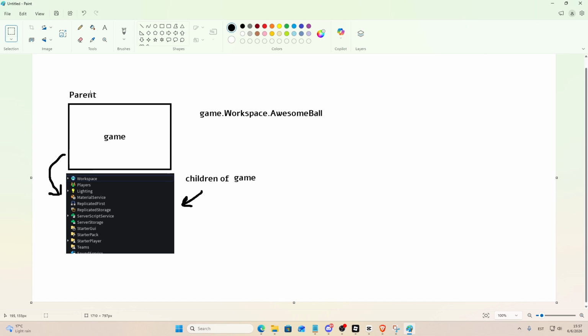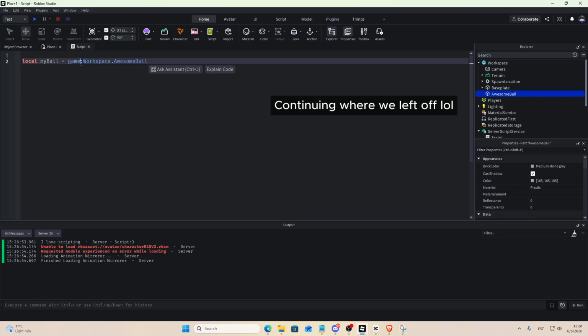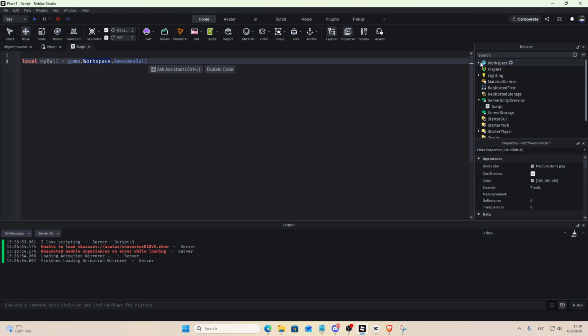But yeah, you guys need to know what parent means and what a child is. You go from the game, you go into workspace, so here, and from the workspace you go and reference the ball, right? So my ball is now game.workspace.ball, so this thing.